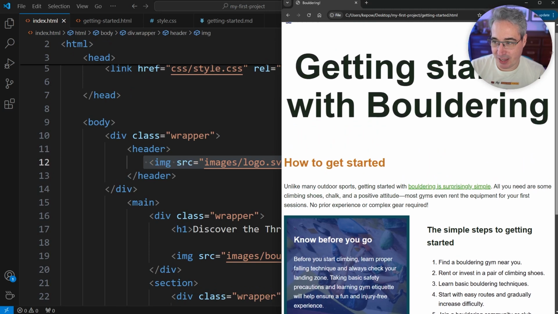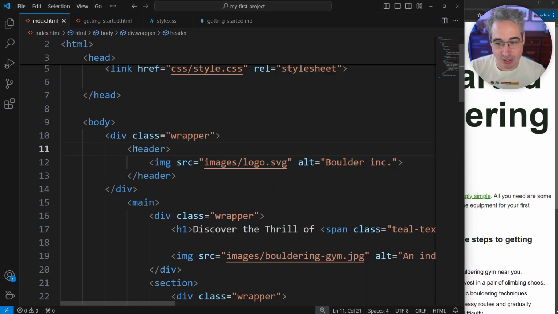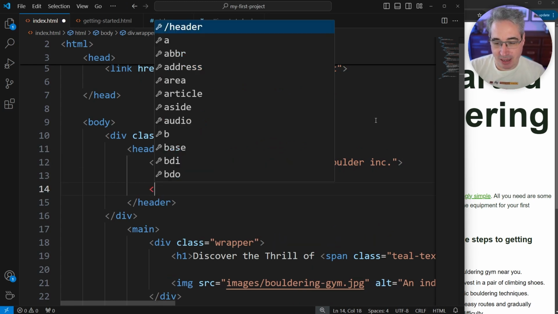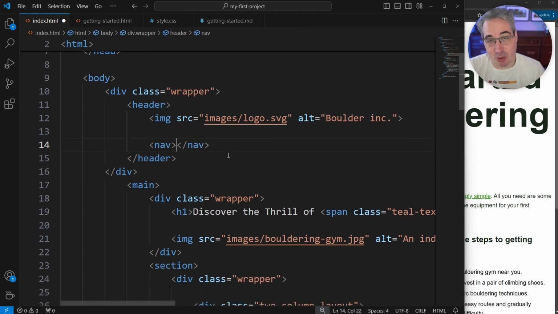So if we take a look at what I have right now, we just have the logo sitting right here. And what I want to do is, instead of having that inside my header, I'm going to leave my image that's there, but I'm going to come after the image and add in a nav. And the nav element is, as it's short for navigation, nice and straightforward right there.